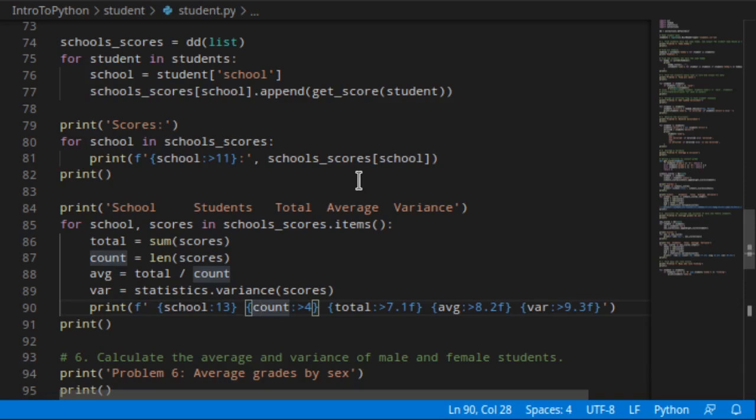It's going to be right aligned. Left aligned is the default for strings, but for a number we can right align. That's what this greater than is. So we're going to have the count be right aligned 4 spaces. Total will be right aligned 7 spaces, with 1 digit after the decimal point. Average will be right aligned 8 spaces with 2 places after the decimal point, and variance will be right aligned 9 spaces with 3 places after the decimal point. All right, so that's number 5.